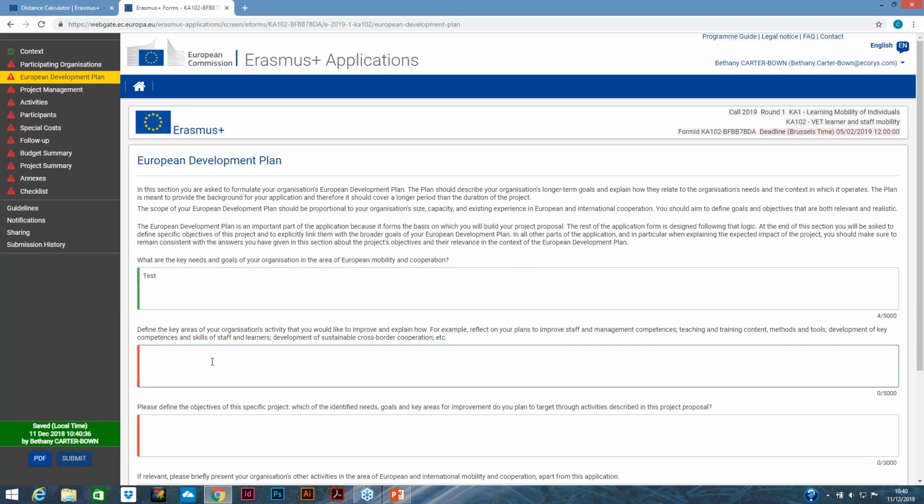So the purpose of the European Development Plan is basically to ensure that the planned mobility activities are relevant both to the needs of the individual participants and of your organisation as a whole. It's also to ensure that the activities will have a positive impact on the quality of teaching and learning provided by the applicant organisation or the consortium partners here in the UK. Finally, when completing this section, you should demonstrate that the proposed activities tie in with the organisation's or consortium's wider European and international strategy. Please see the guide for applicants for more information on completing this section if you require.